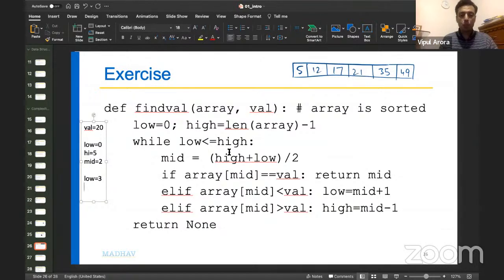Let me again go through the loop. Now again, my mid becomes equal to high plus low upon 2. So 3 plus 5 upon 2, so it means 4, right? Now let's check the value at index 4: 0, 1, 2, 3, 4, it is 35. So is 35 less than 20?